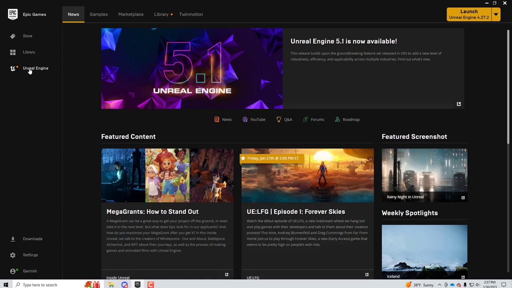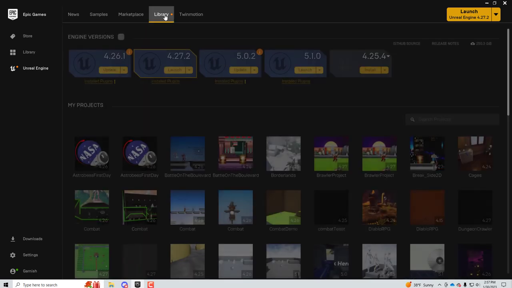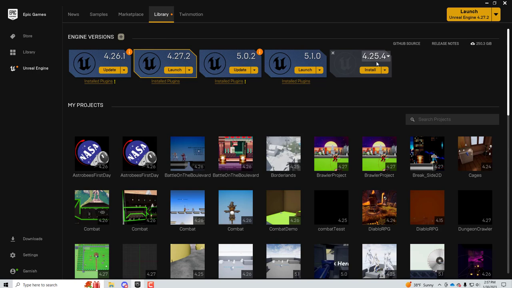Make sure you're in the Unreal Engine tab. This is where all the options are for that. Marketplace, where you buy assets, etc. The library is where we store our different versions of Unreal. And if you don't have 5 or 5.1, and I'm not sure if we're at 5.1 yet, so you might want to stick with 5 first.